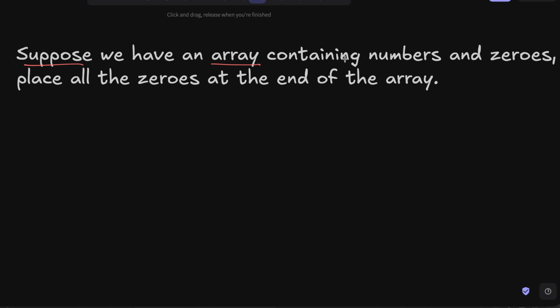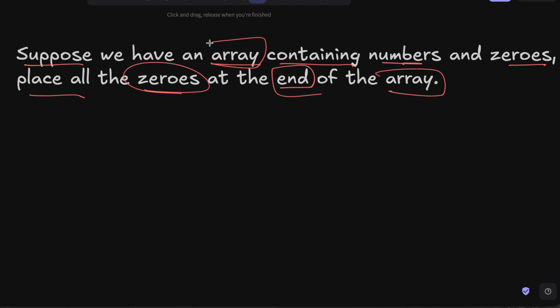So here we have another question. Suppose we have an array that contains numbers and zeros. We have to place all the zeros at the end of the array. So, first of all, we have a linear data structure. Great. Now we don't have pairs here. Nothing in the question talks about pairs, and we just have numbers and zeros.